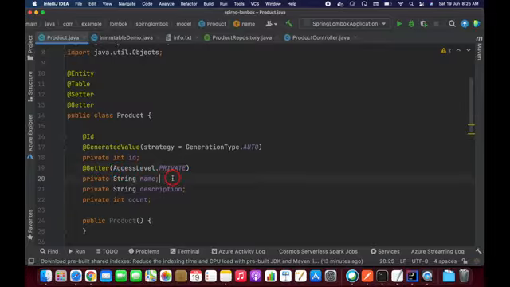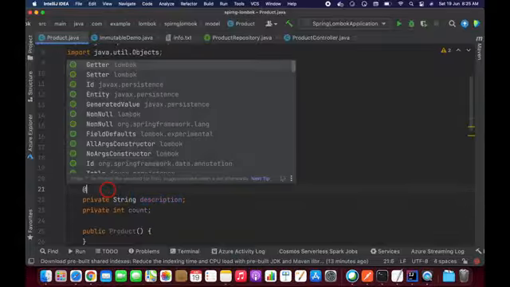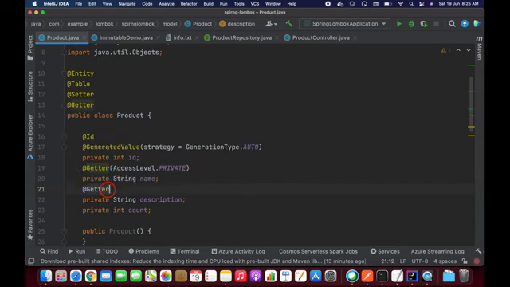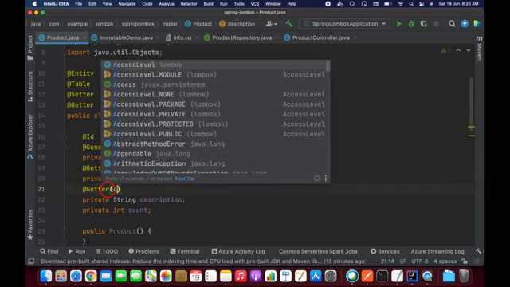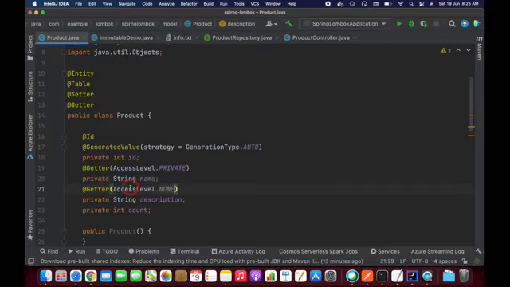This is one way. Another one is, if you want to exclude the getter for this description field, how are we going to do that? We have Getter, and if you add the access level as none, it's going to exclude or disable the getter for this particular field.